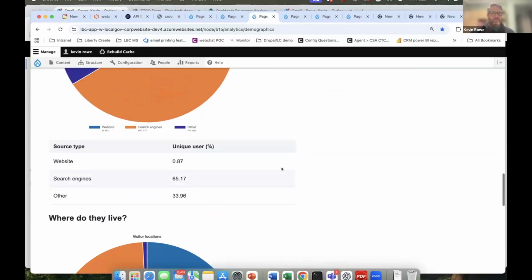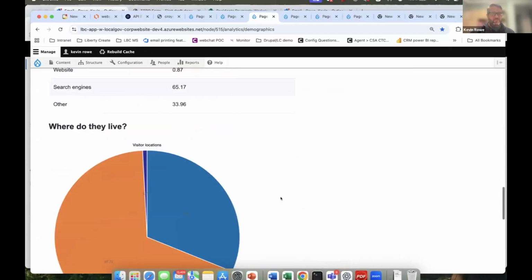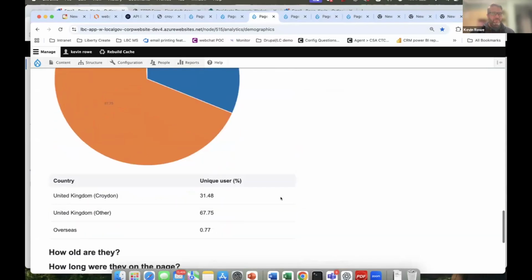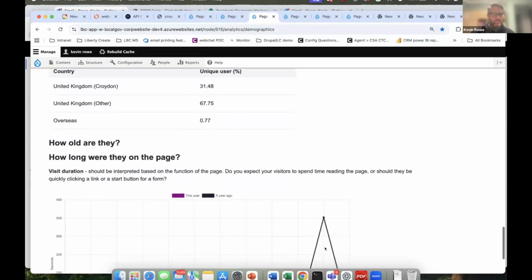We've got not just charts, but figures here as well. Where do these people live? Well, 31% of people coming onto our website to look at garden waste live in Croydon. 67% live outside of Croydon in the rest of the UK. And less than 1% are living abroad when they're looking at our garden waste page. That tells us quite a lot.